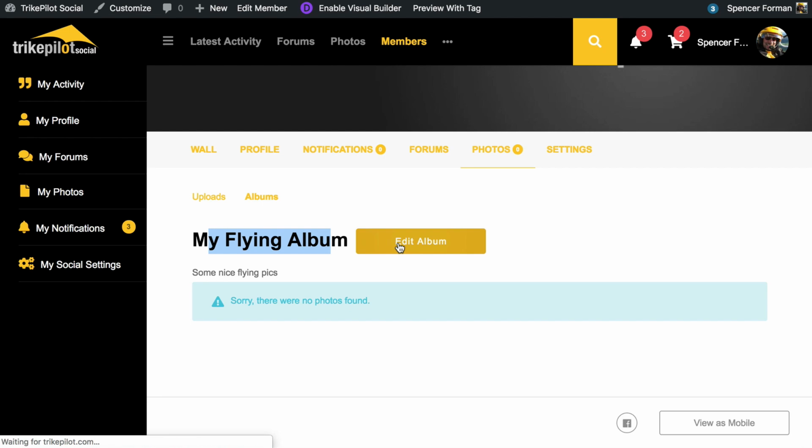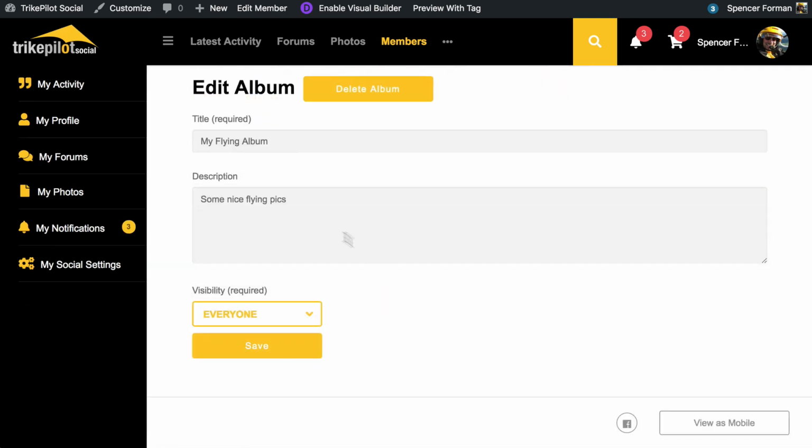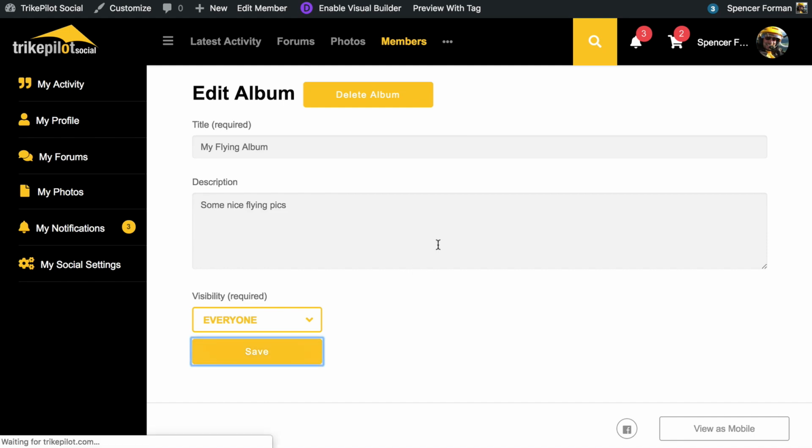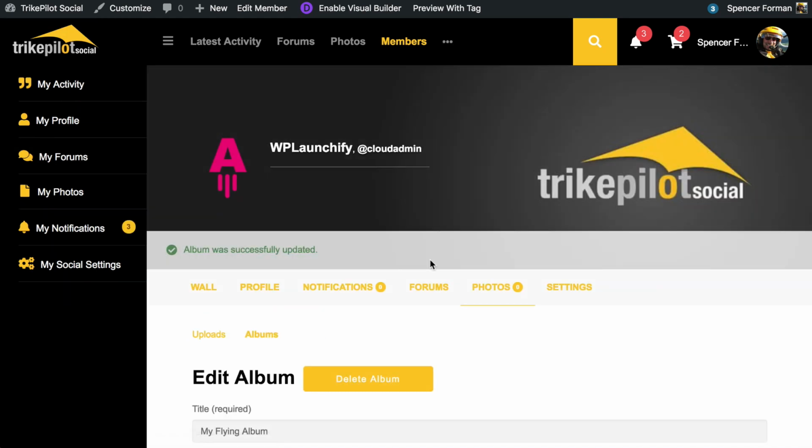And if I want to edit it, I can do just kind of like what I did here. I can call it what it is, give it a description, and then add some more photos to it. Whatever way you do it, I recommend that you just play around and see what works.